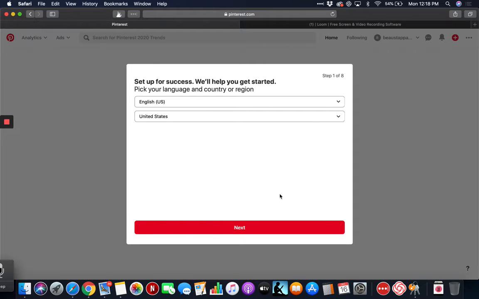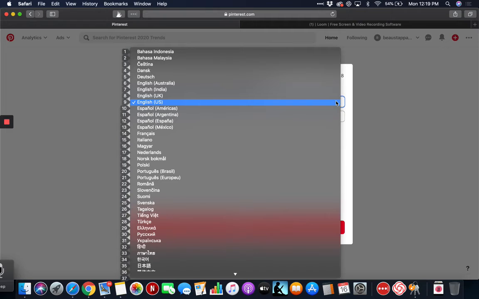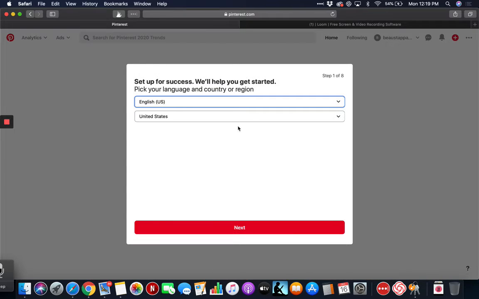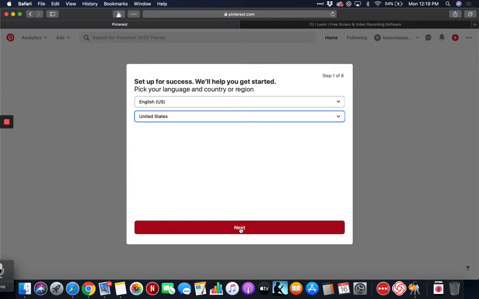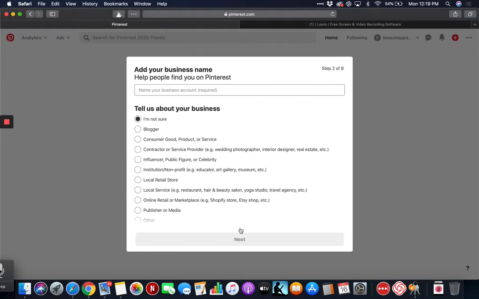The next thing is it's going to walk you through 8 steps to get to know what your account's going to be about and where you are located. So we want it to be in English, and we are in the US, so these are correct. If not, you can just click it and change it to whatever you need it to be. All different countries in here, and more countries every month.